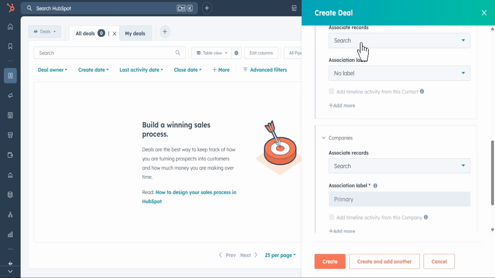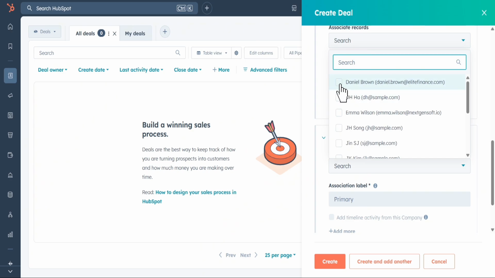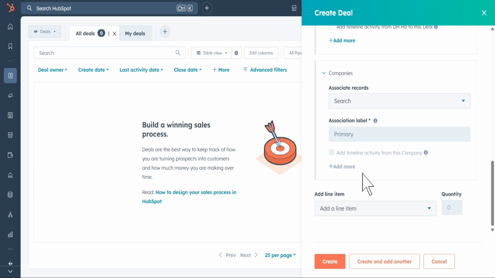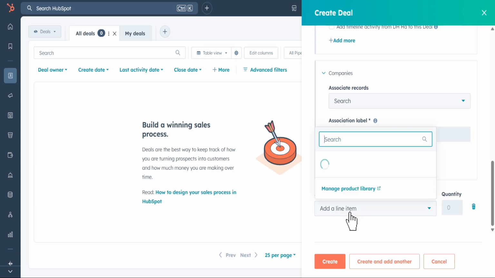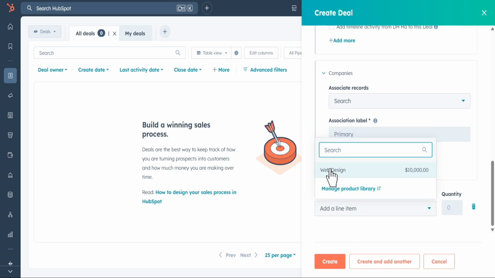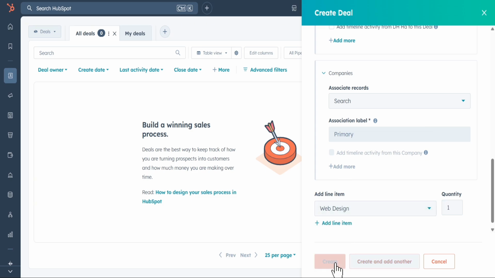For deal type, choose New Business in this example, and set the priority to High to flag urgency and focus. Next, associate the right contact so all emails, calls, and the upcoming quote stay linked to the same record. If there are multiple stakeholders, start with the primary decision maker. You can add others later.